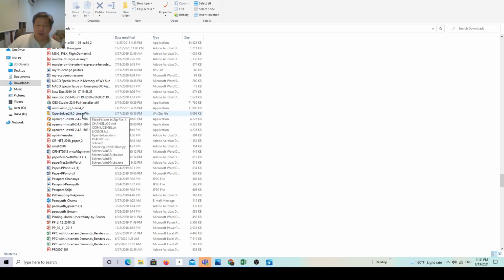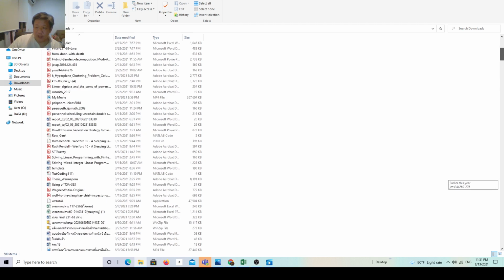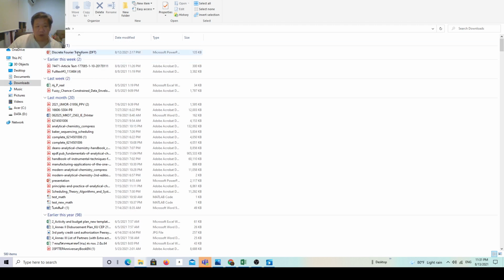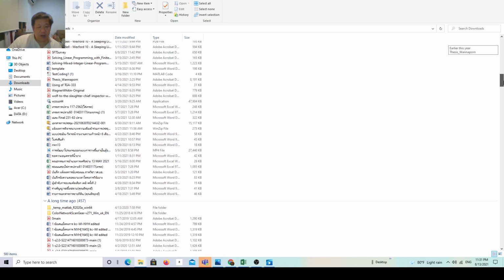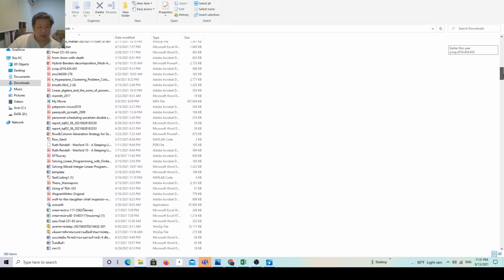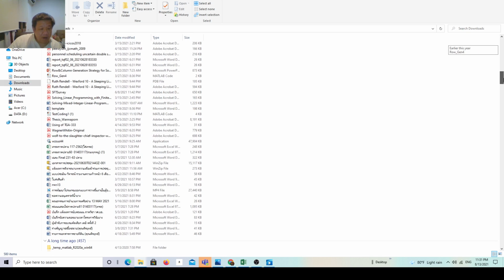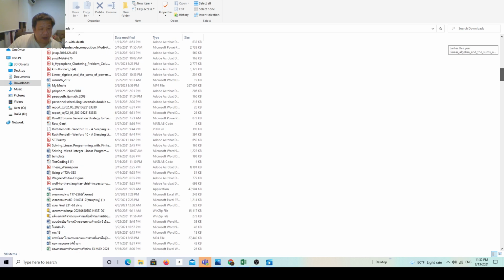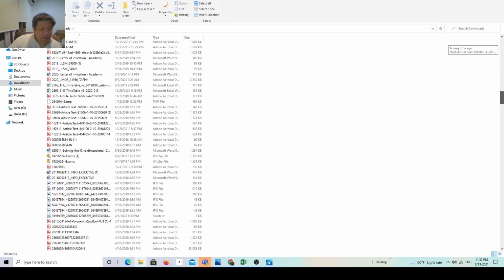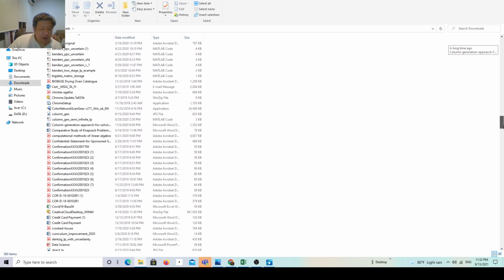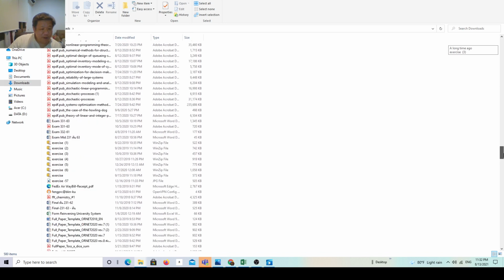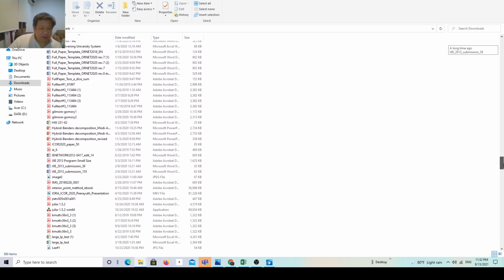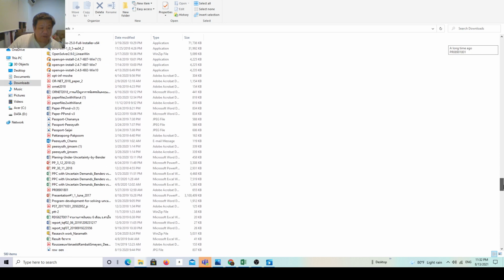Once you install it, it's going to move here. If you just download it, it normally appears in the very first line, but this one I already downloaded a long time ago. So I did get the Opensolver here. Where is it? Oh, it's down here. I download a lot, so the appearance here might be different from your computer.